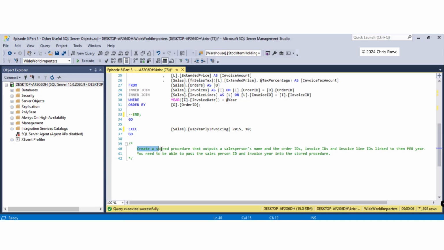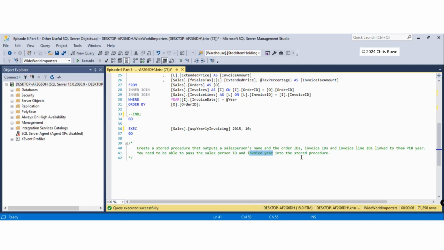Let's look at another scenario and build up another stored procedure. You've been asked to create a stored procedure that outputs salesperson name and their order IDs, invoice IDs, and invoice line IDs linked to them per year. So you need to be able to pass the salesperson's ID and the invoice year into your stored procedure when you create this. Fancy giving that a try? If so, pause the video, give it a go, and when you're ready, we'll crack on with my solution.